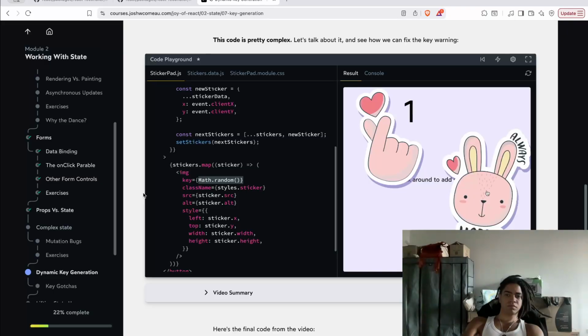Then I click over here, and we add a new sticker, so the component re-renders. And let's suppose that now the numbers are 2 and 3. The number changes because whenever the component renders, we run this code, and math.random will spit out a new, different number every time. What that means, what we've told React, is that the snapping finger sticker is gone. The one that had the ID 1, that's no longer here. We now have a new array with two brand new stickers, sticker number 2 and sticker number 3.